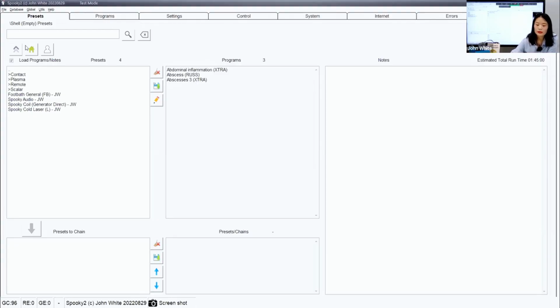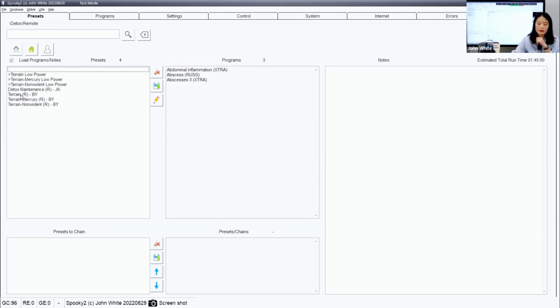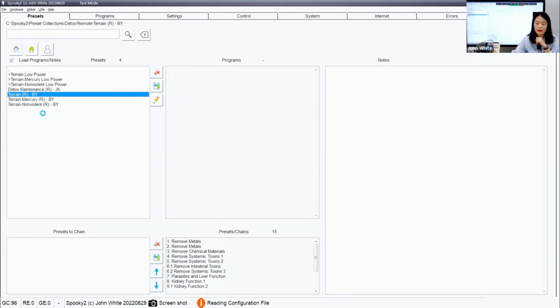Okay, so first we need to run a program in the Spooky2 software. I'll show you 2 ways. One is to run a factory preset, and the other is to run a specific program. To run a factory preset, let's take Terrain as an example, because we recommend first-time users to run the Terrain protocol as a first step, because it is a full body detox program, which helps to make your body ready for the next treatment. So to run Terrain protocol, we can click detox and then remote and then Terrain RBY.